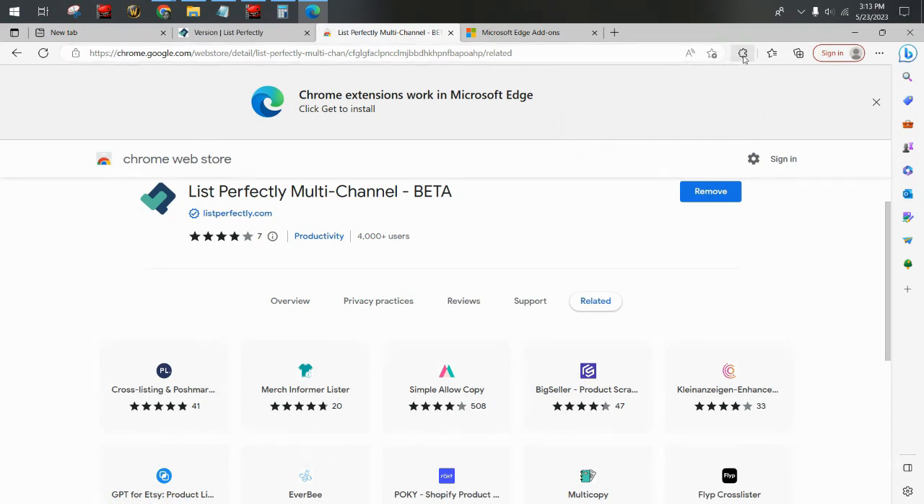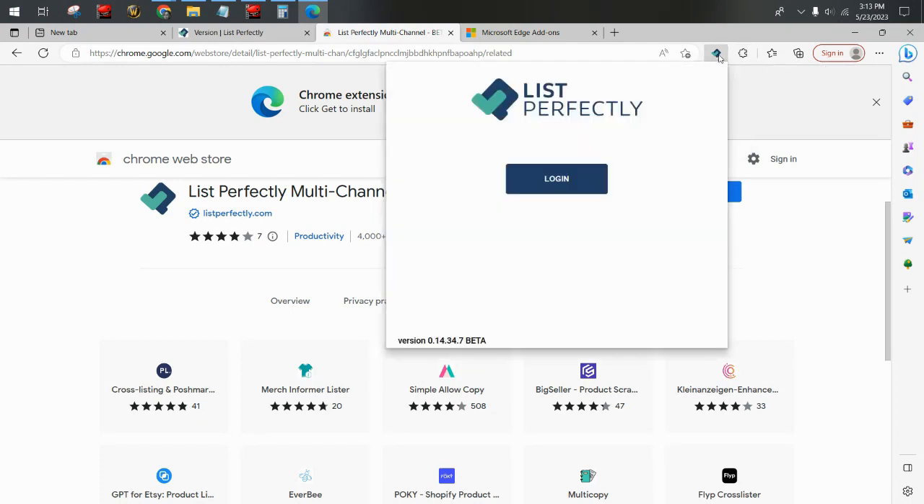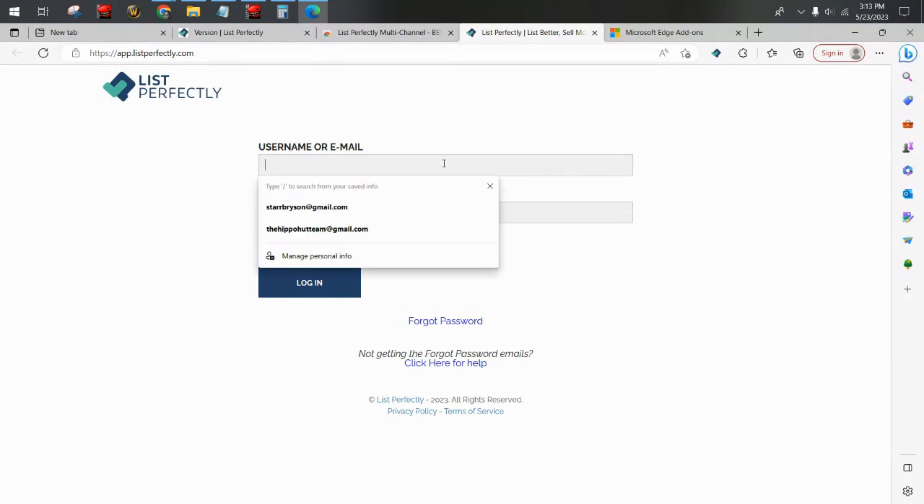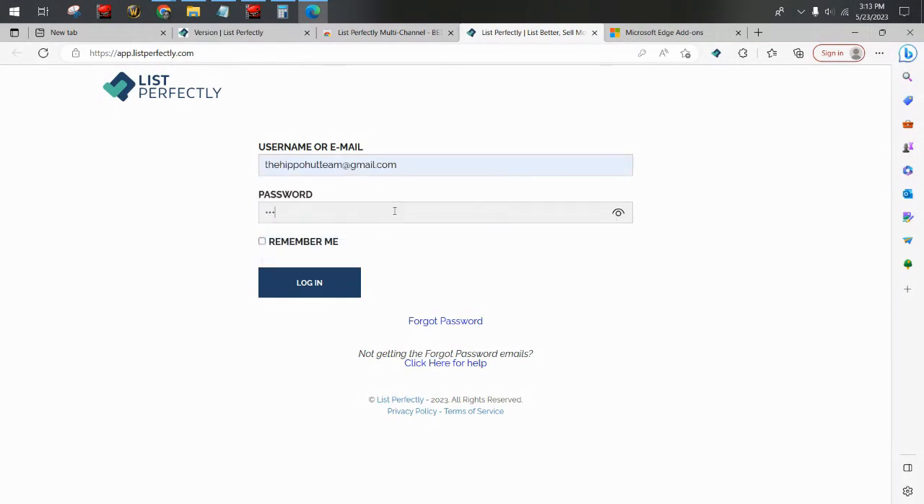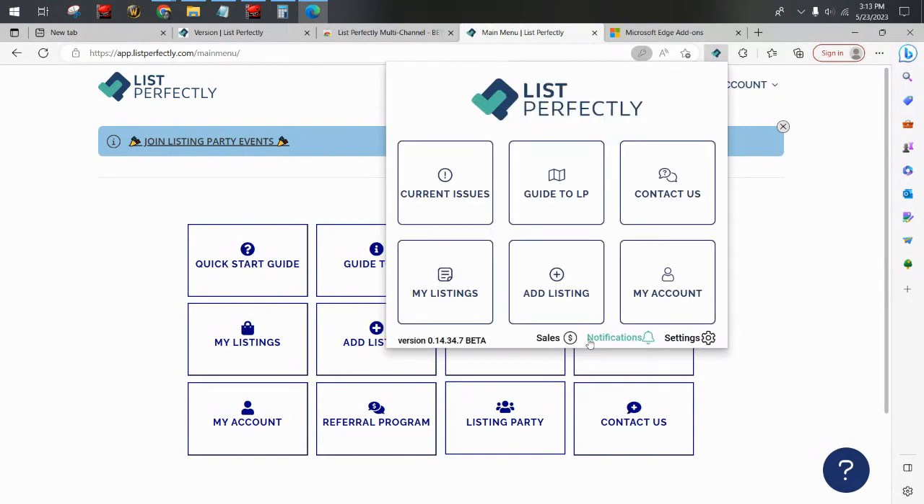So then you want to go to the puzzle piece here on your extensions. Click that. See the eyeball next to your List Perfectly multi-channel beta? Click that eyeball so that the line through it goes away. And then your List Perfectly icon will show up here. And once you're logged into List Perfectly, you'll have quick and easy access to your menus by clicking that icon. You can get to your sales, notifications, and settings, and then the main menu here. We're going to go over all of that in a later tutorial.